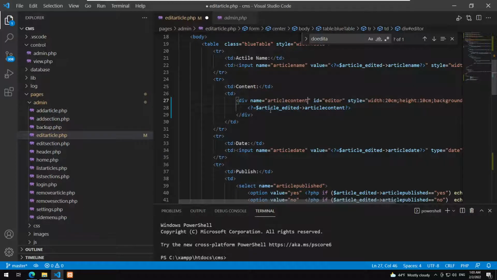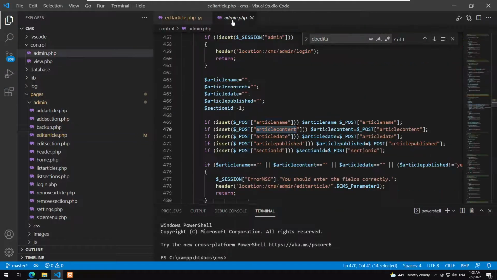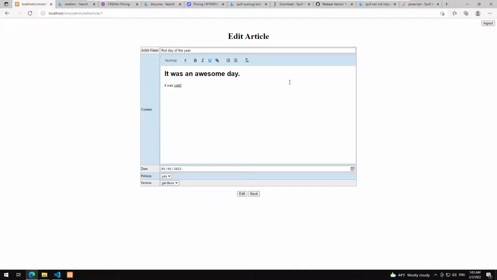Name is this one. And let's go to the administrator and have a look what is going to happen when I post this. Do I get something out of this one? So let's go and refresh the page. Okay, so I'm going to make this heading 1. Enter. Hello, and this is going to be bold, italic, underline. Okay, and I'll press edit.